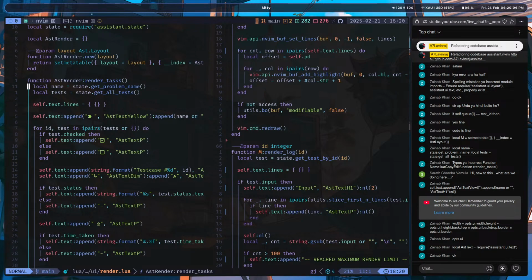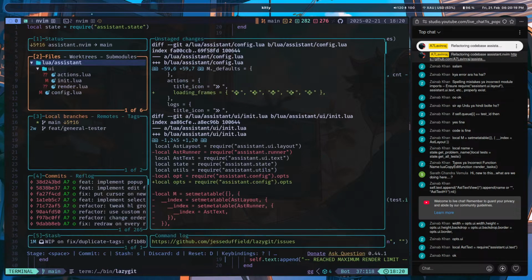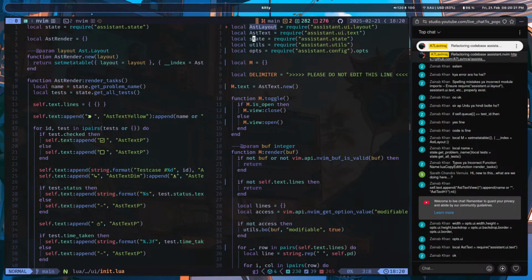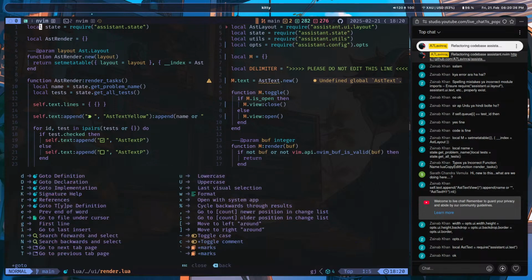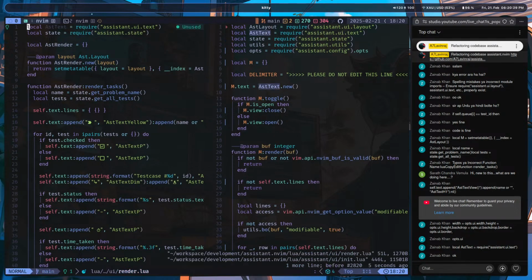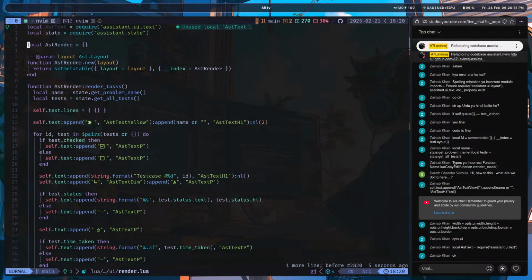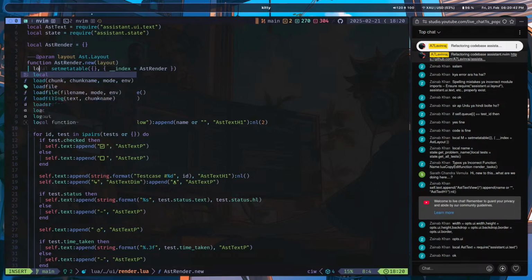Now we just want to replace the self. Okay, so we need a text also. So let's go to the top. We need that. Let's close that window, and we need a text also. So I think let's delete that. Let's create a self.